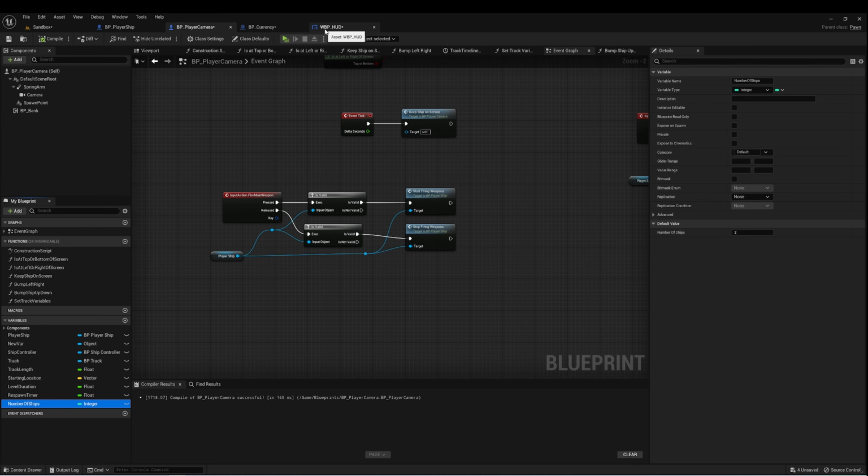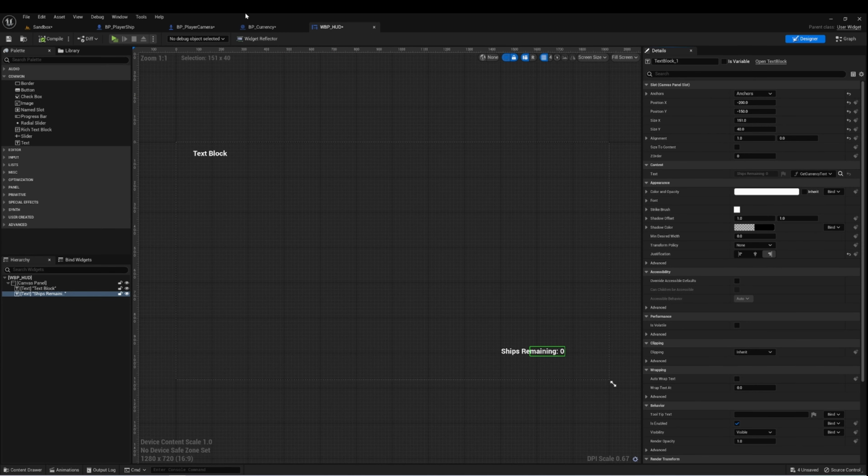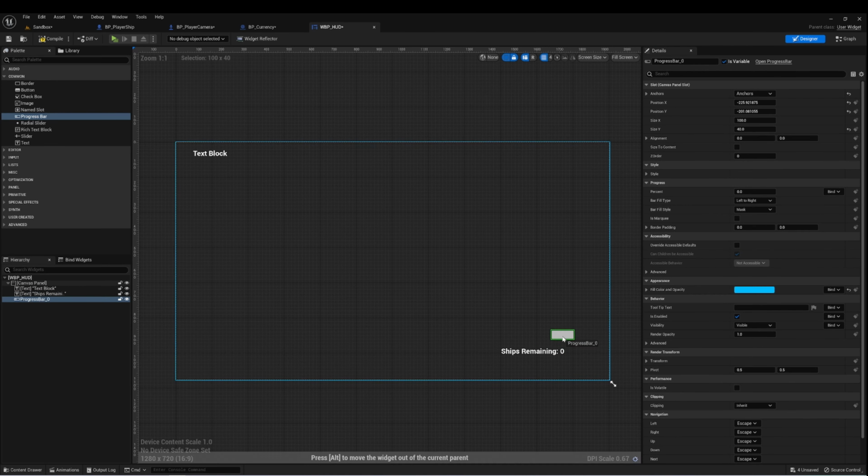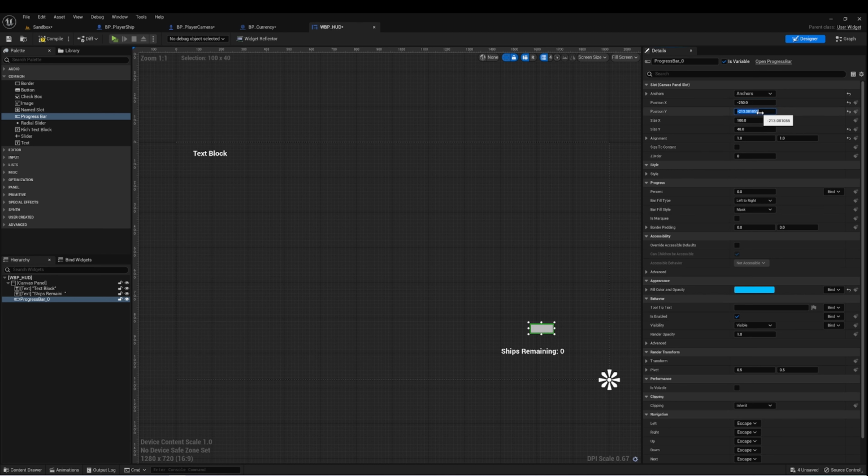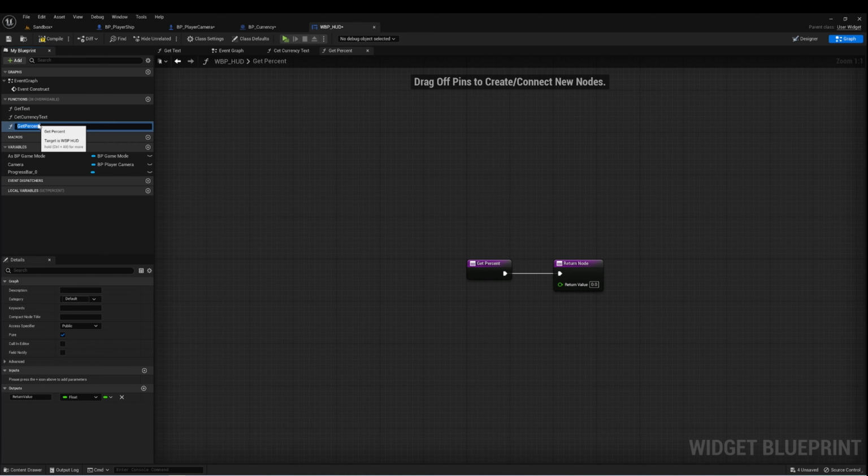So that's set up. The next thing I want to do is set up a health bar for our player ship. And for this, I'm going to use a progress bar. I'll put this in the bottom left again. And I want this to fill from bottom to top like this. And the percentage I want to bind to the health. So let's create another new binding, and I'm going to call this get health percent.